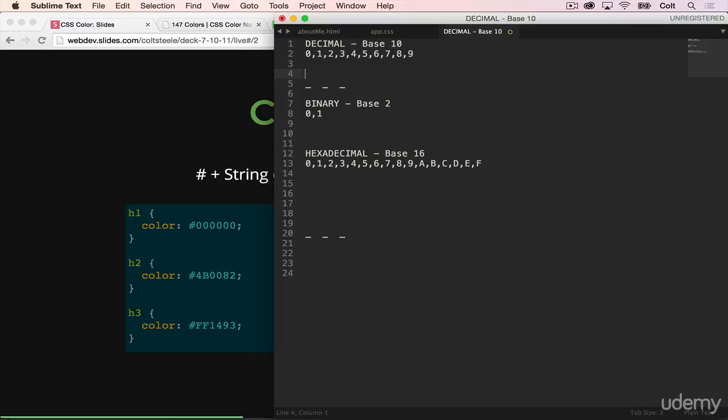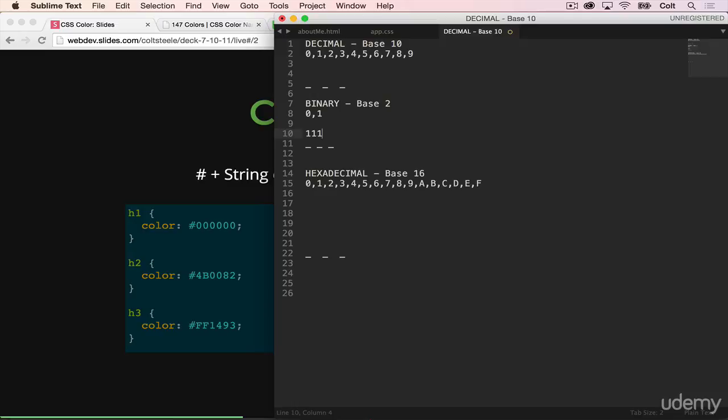But there are other number systems. So you may have heard of binary before, and that's base 2. And so that means we only have 0 and 1 as our options. So if I wanted to build a 3-digit binary number, the largest one I can build is 111. That is not the same as 111.